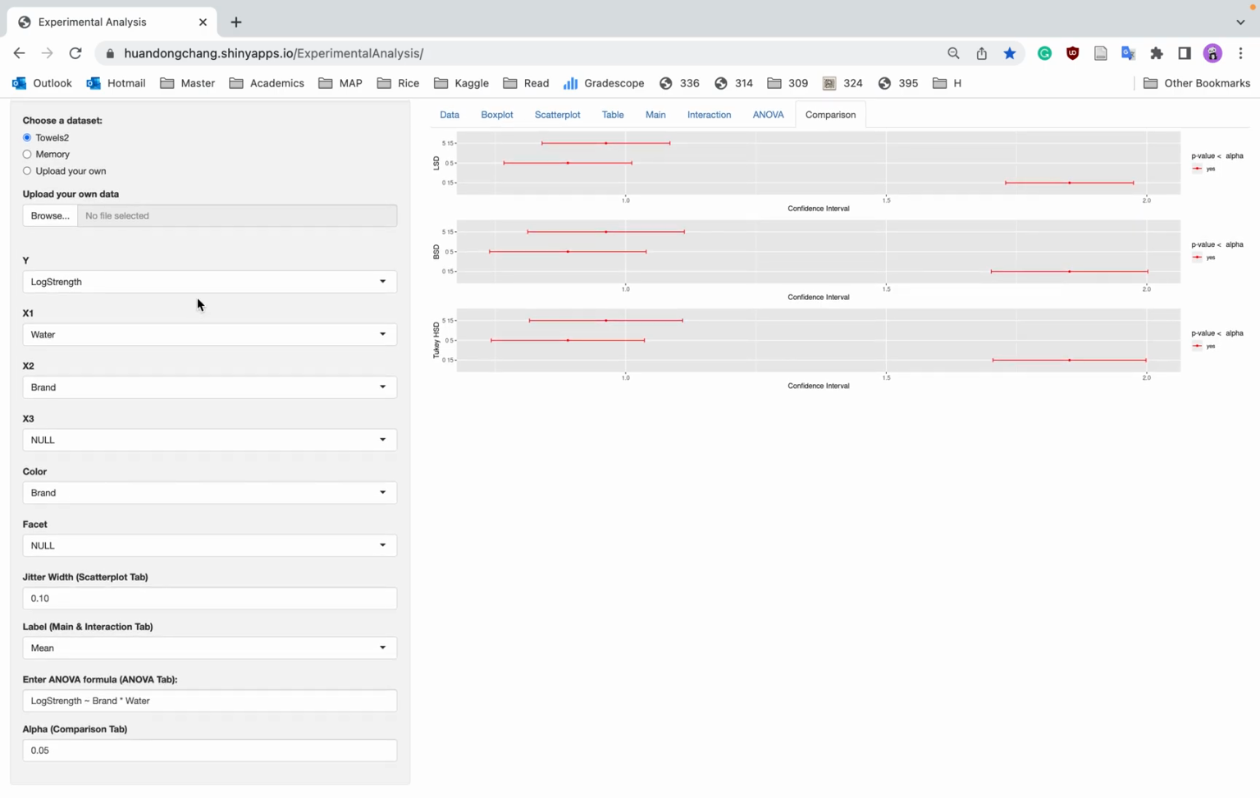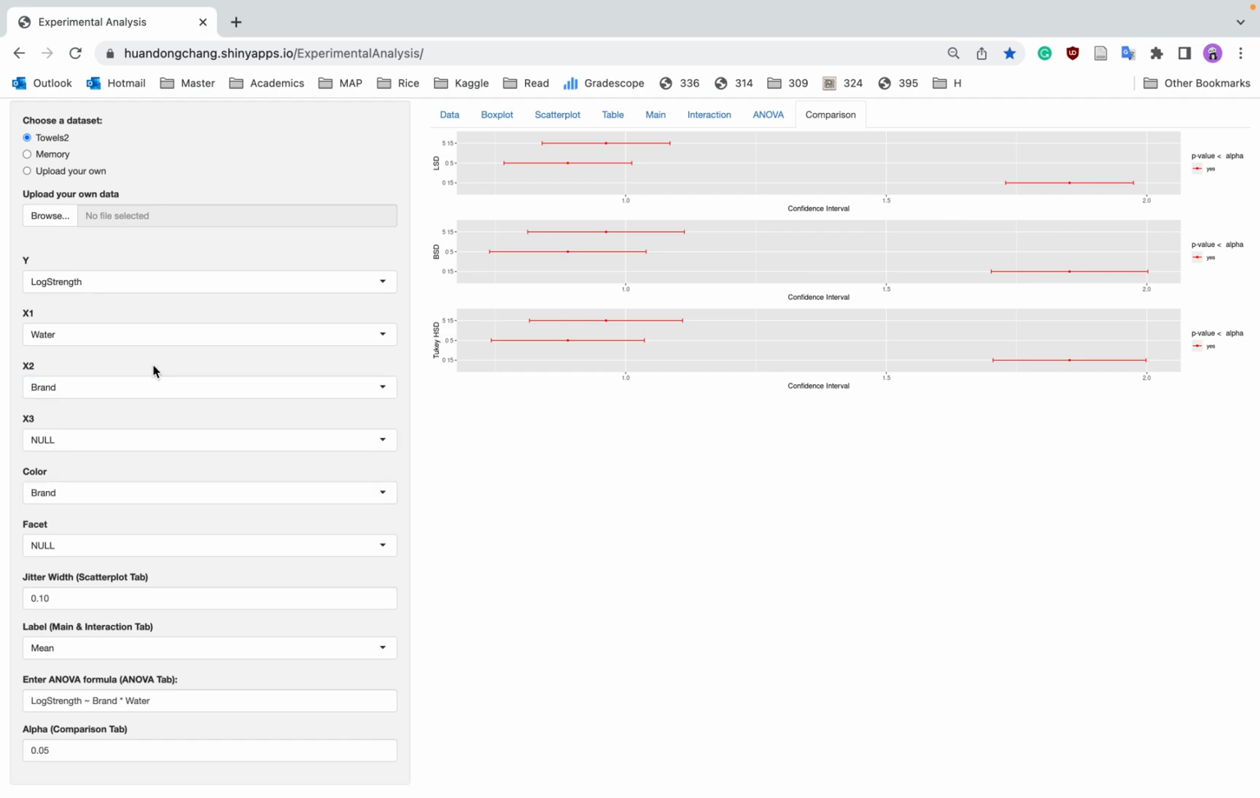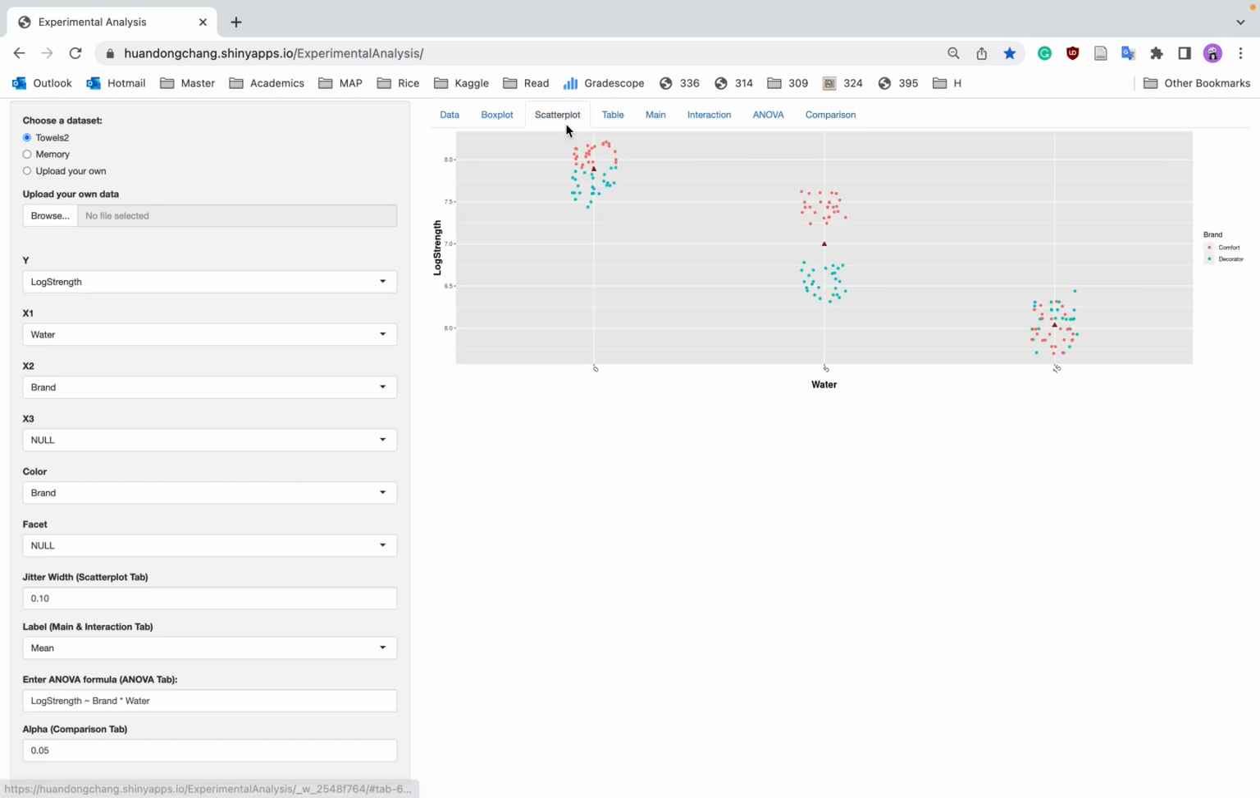So you can see y is the target variable. It has to be numeric. And then we have x1, x2, x3. These are the treatments. If you only have 2 treatments, or only 1, you can leave the remaining 1 or 2 treatments as null. There's definitely the option to do that. Then for the color, it's color by. In this case, I color by brand. And also for several other plots, you can facet.